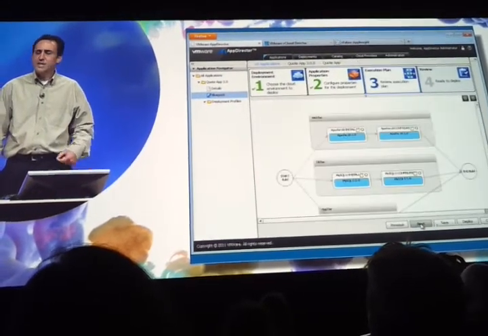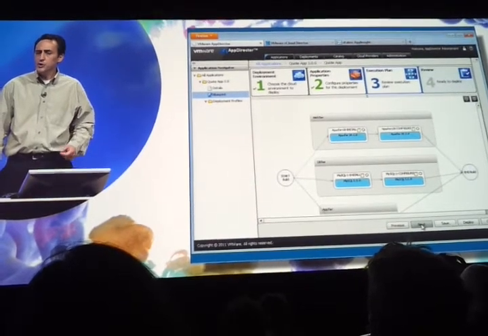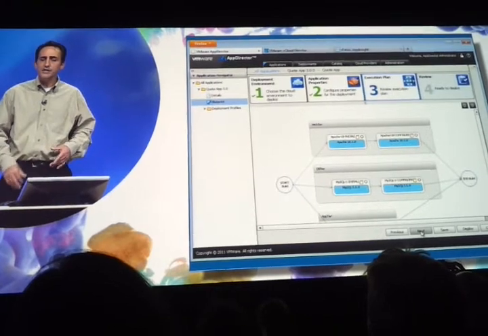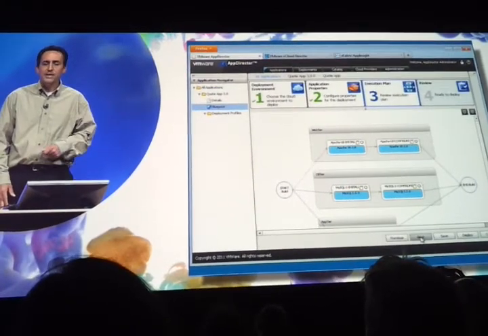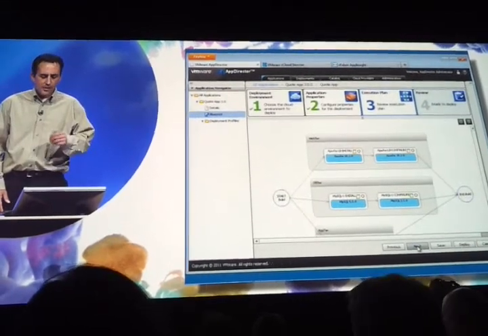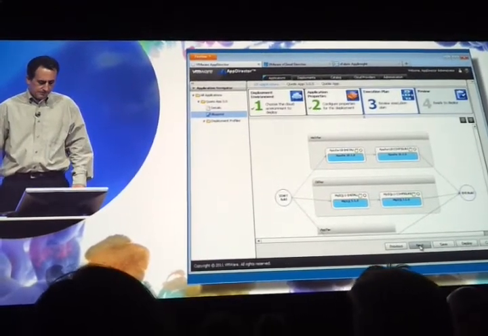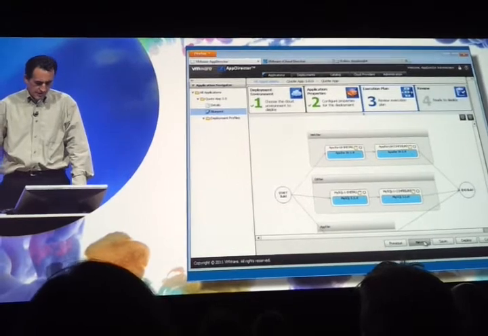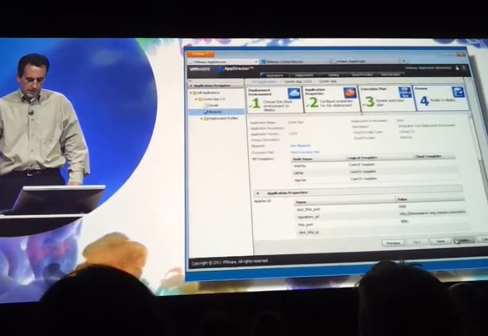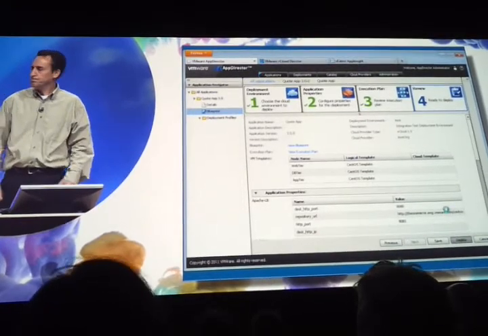Third step is the execution plan. The execution plan lets us build a sequence of events. So if you've got a dependency, like for example, your application server needs your database server to be fully up and running before it starts, the execution plan is where you build that up. And the fourth step then is to review, make sure you've got everything that you want. And at that point, you're ready to go ahead and deploy.